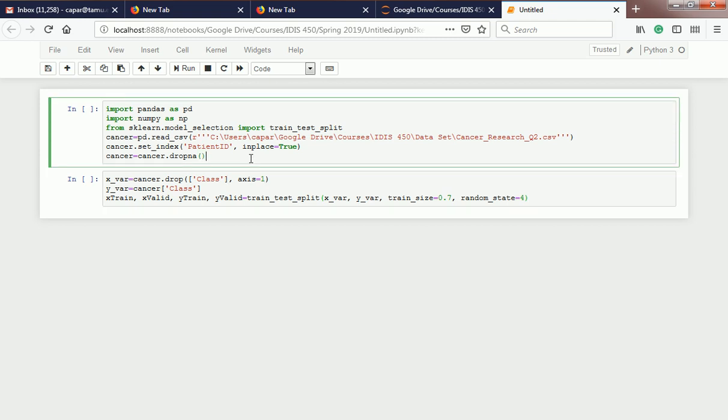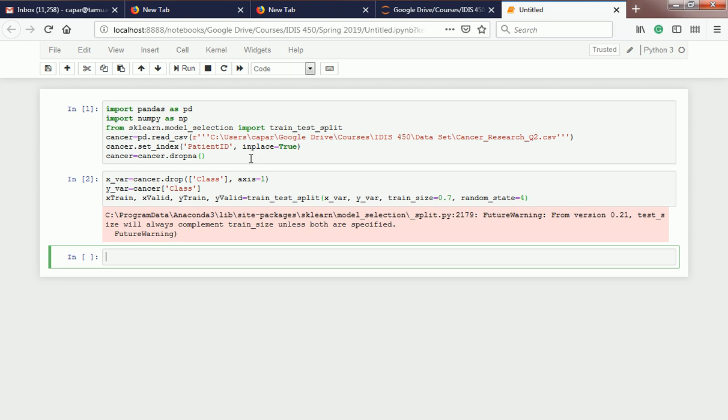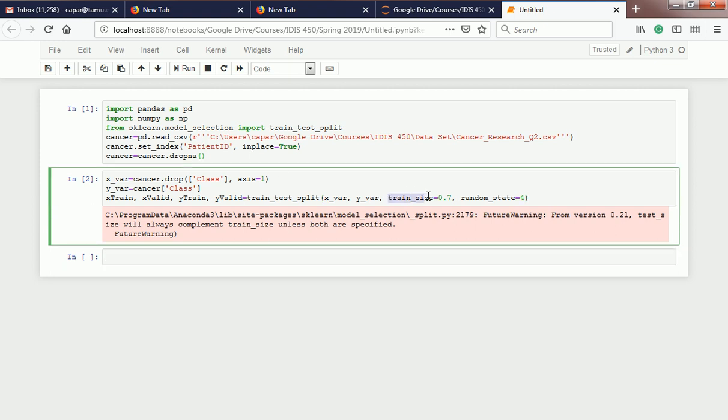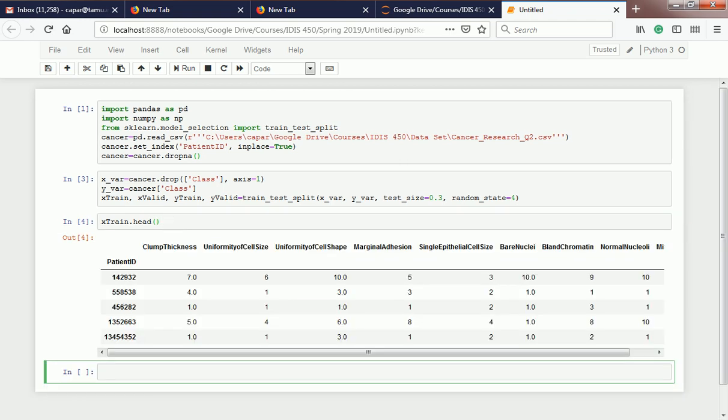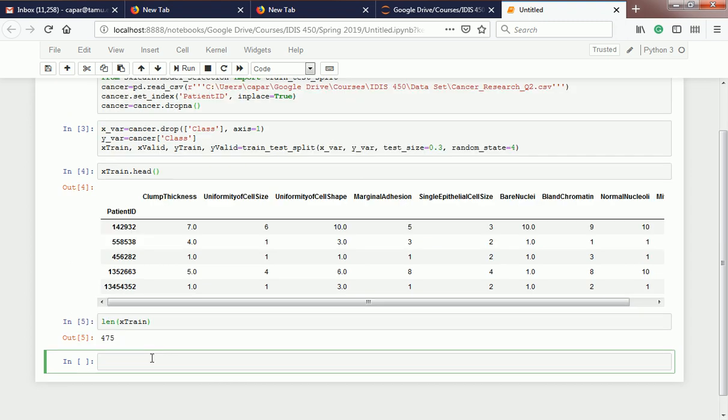So let me run this first line and then the second one, so we get that warning. Actually, I should start changing this. Instead of saying train size, I could say test size, and then this would be 0.3. The same thing, it's just a complement of it, right? Once I know that, I could just go check the size of the X train length. Right, so 475 data points in it, so everything looks okay.